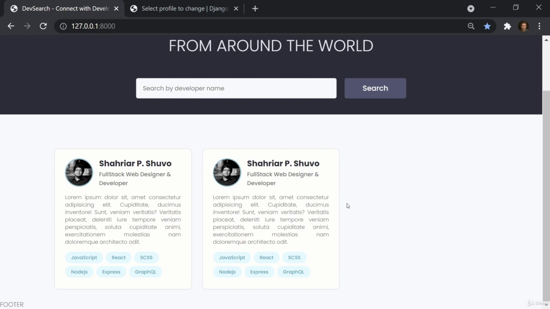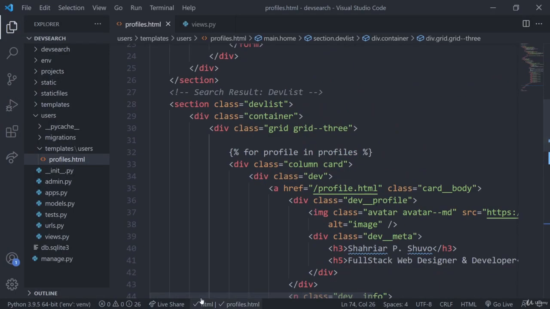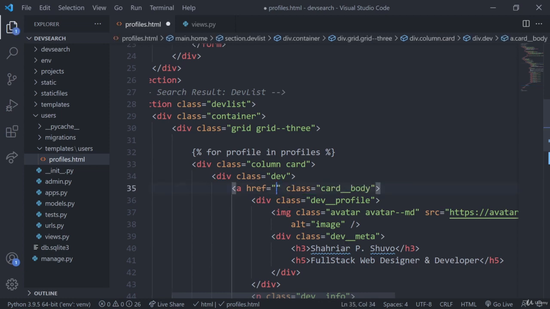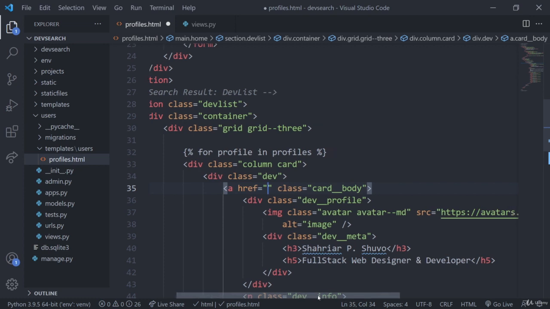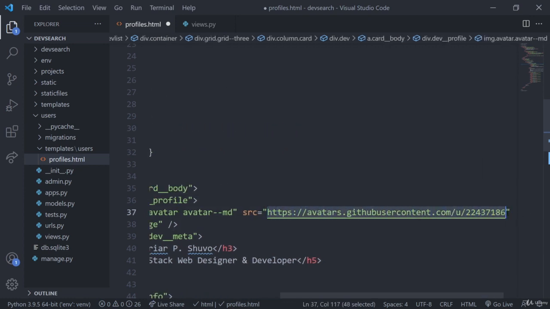Now we want to change the actual content. Right now we're still looping through static content. The first thing I want to do is remove the link for now, since we don't have a user profile page. We'll do that in a minute. That's how the picture's showing up: it's linked to a third-party link right here. That's a live link, so that's why it's showing up. I can get rid of that.